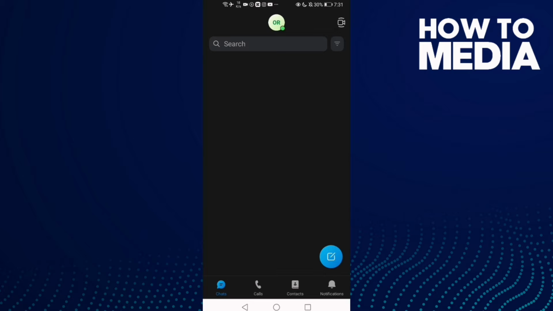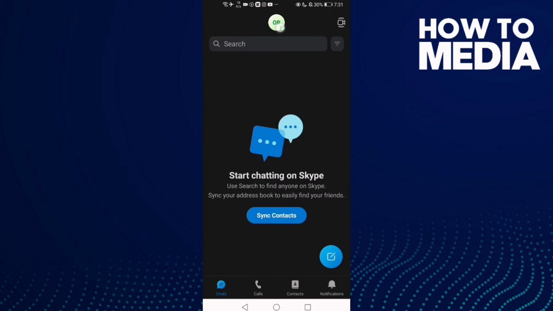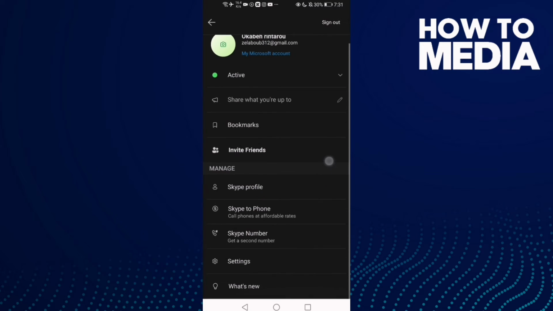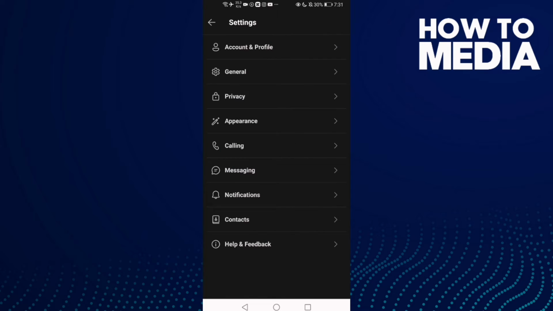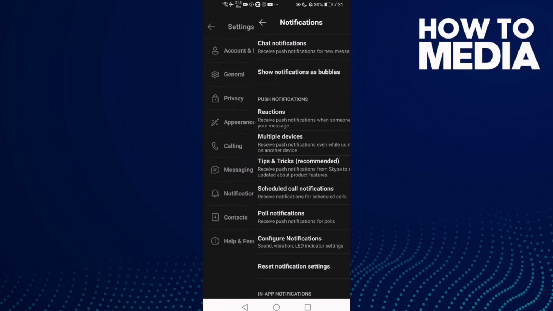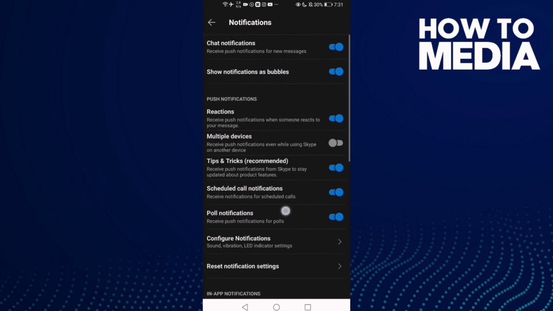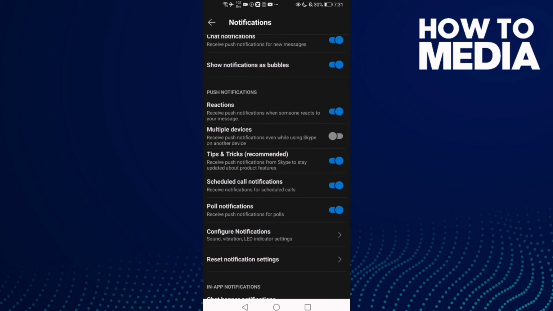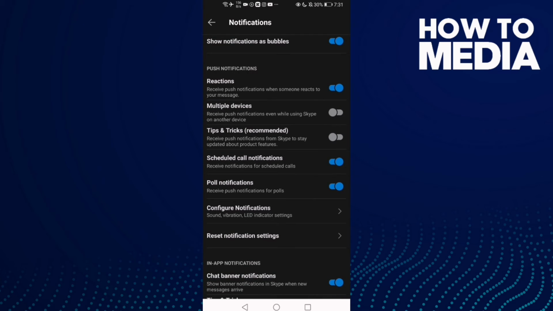and then click on your profile here in the top corner, and then go down and click settings, and now click notifications, and then all you need to do is just find this one here, tips and tricks, and if you want to turn it off just click on it, and as you see tips and tricks has been turned off, and if you want to turn it on again just one click.